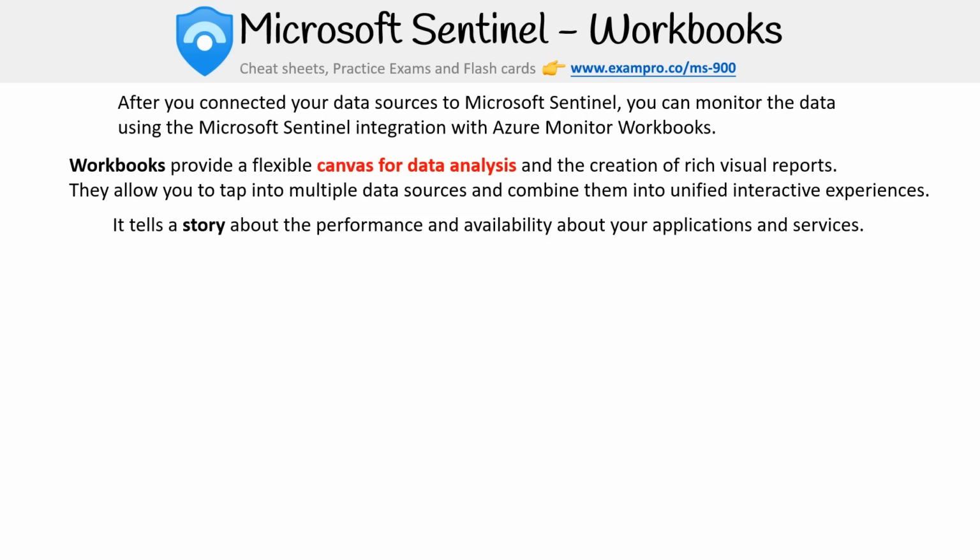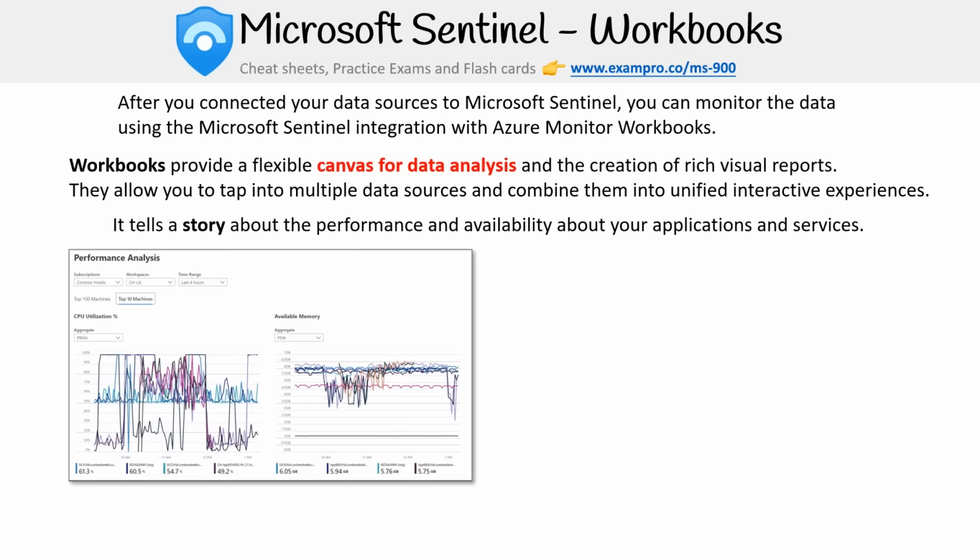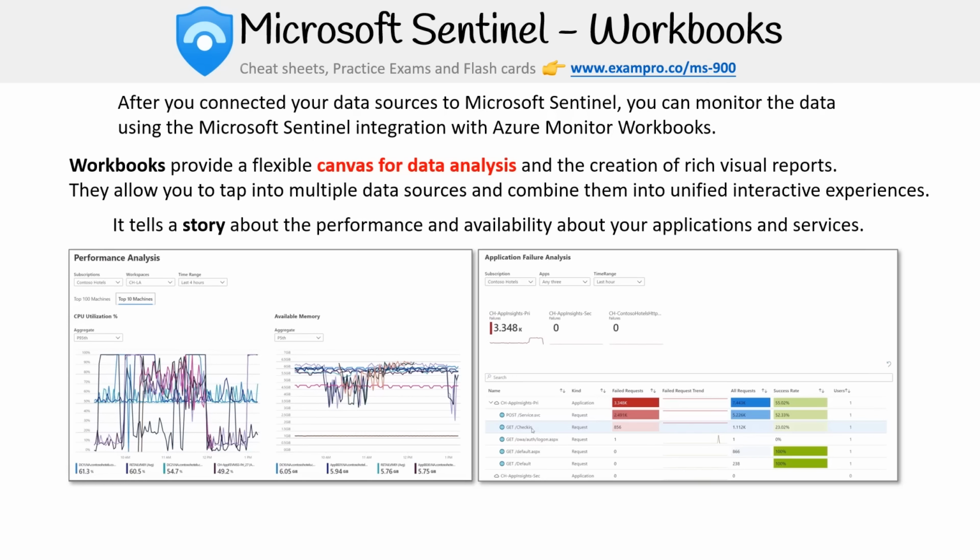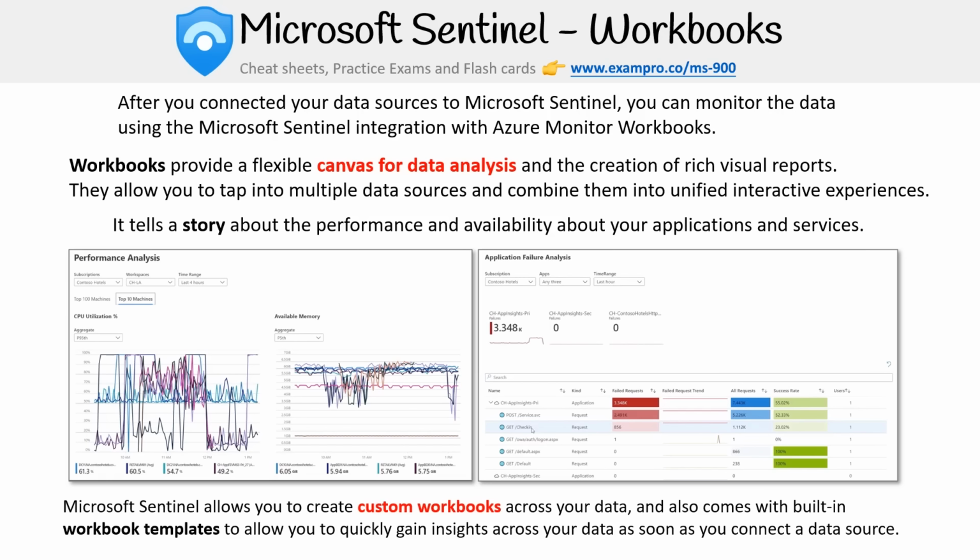It tells a story about the performance and availability of your applications and services. So here's a graph showing the performance analysis, and here's another one showing the application failure analysis. But the idea is that these are kind of like living documents where you can visualize and monitor specific metrics and other things about your applications and services. Microsoft Sentinel allows you to create custom workbooks across your data, and also comes with built-in workbook templates to allow you to quickly gain insights across your data as soon as you connect a data source.